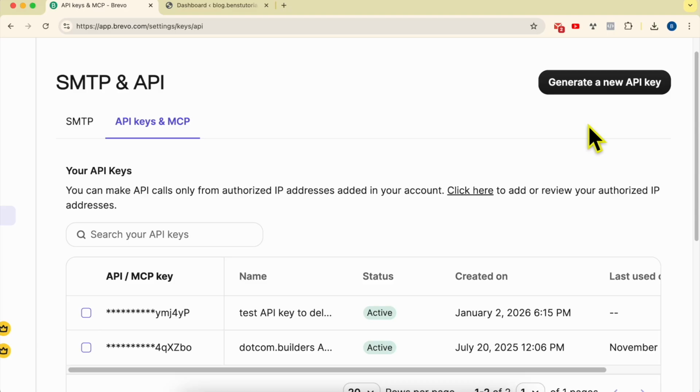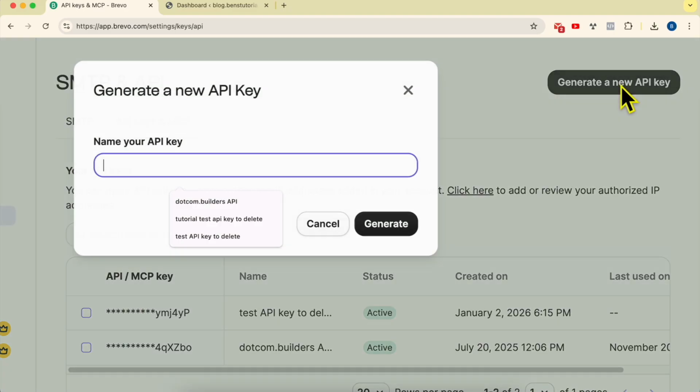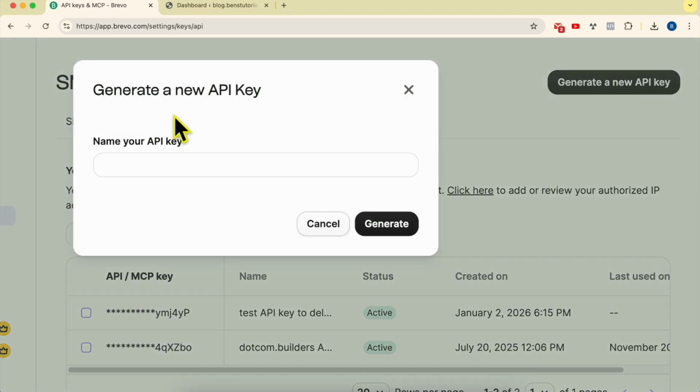Welcome to dotcom Builders. In this video, I will share with you how to create an API key in Brevo. Without any further ado, let's start this tutorial.